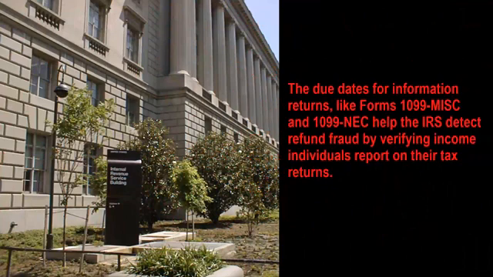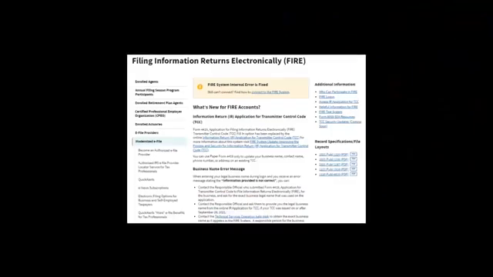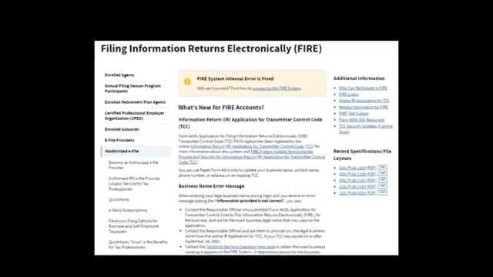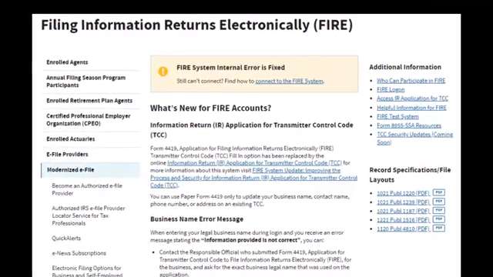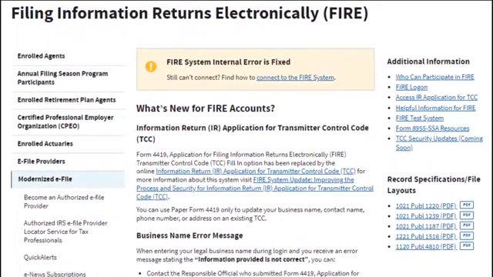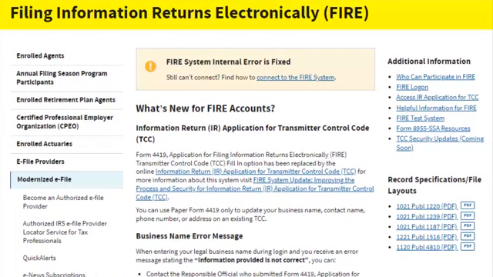Now let's talk about due dates. The due dates for information returns, like Forms 1099 MISC and 1099 NEC, help the IRS detect refund fraud by verifying income individuals report on their tax returns. Payers can help support that process and avoid penalties by filing the forms on time and without errors. The IRS recommends e-file as the quickest, most accurate, and convenient way to file these forms. If you're filing 250 or more information returns, you must e-file them.